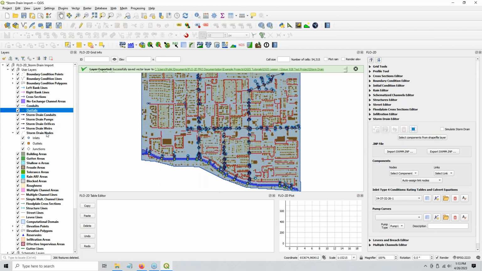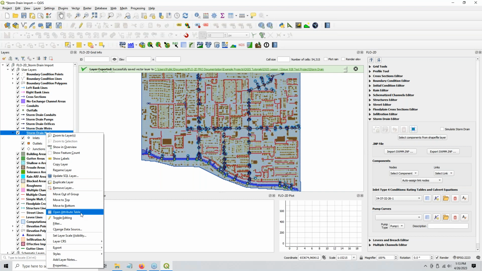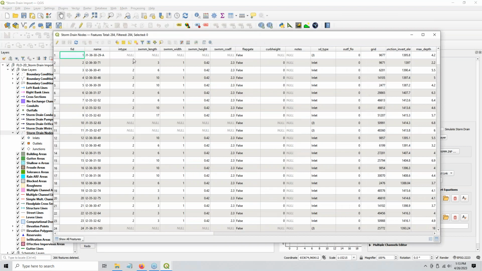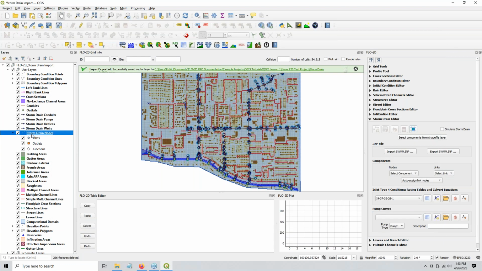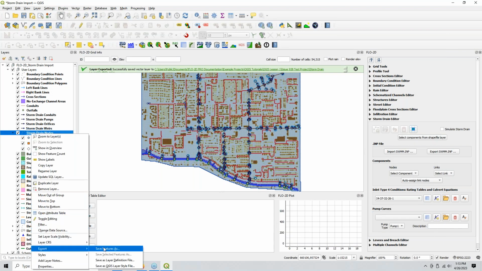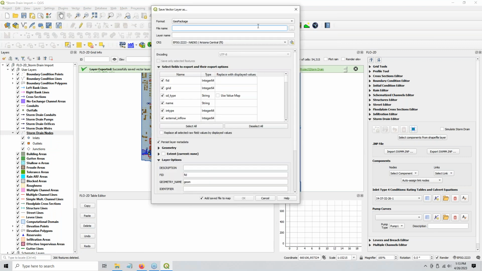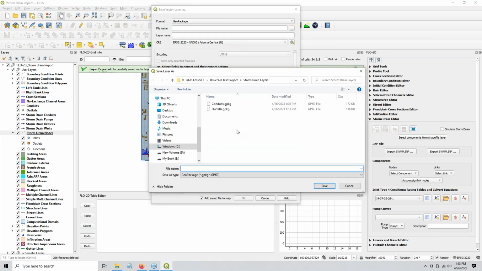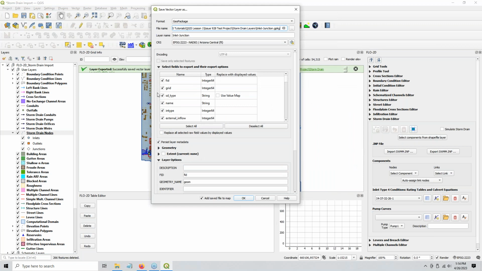Okay, next one is do the exact same thing, except we're going to isolate the storm drain inlets and junctions. Export, save features as. Let's call this inlet-junction, just something easy. And do not need the grid element, do not need this type, that's for QGIS. Yes, name, yes, we do need the inlet type.